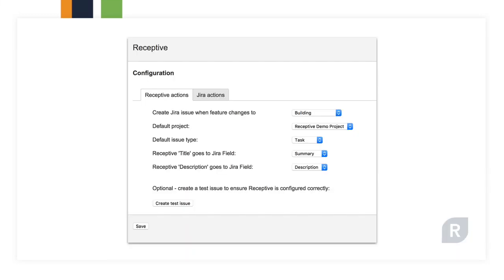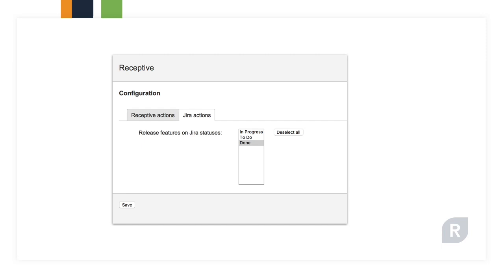There are a few settings that you need to set up, so you just need to decide when Receptive will add a new item in JIRA, and when JIRA will mark the item as complete in Receptive.